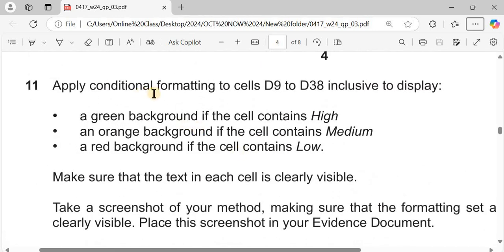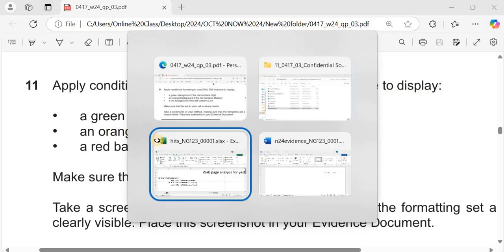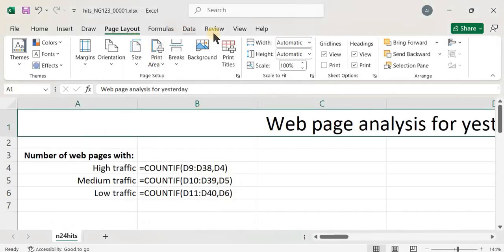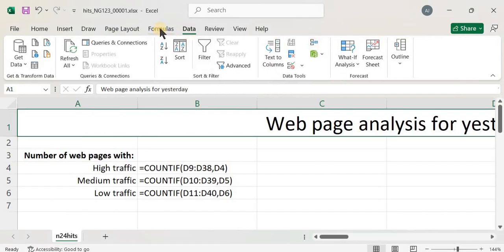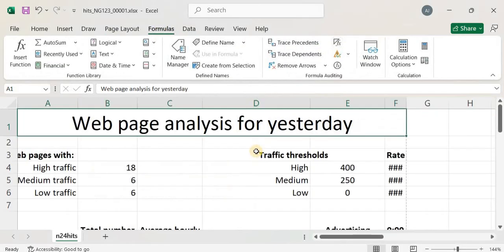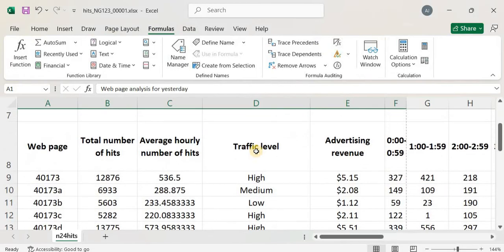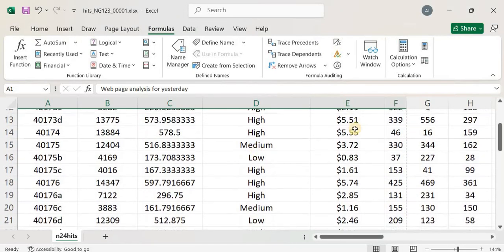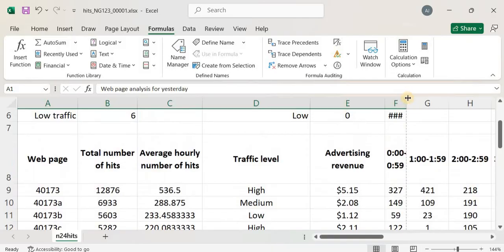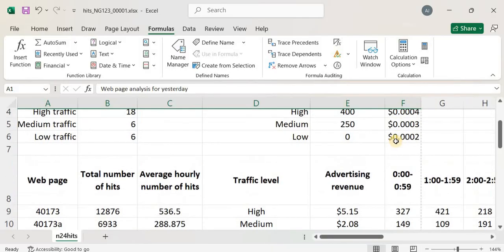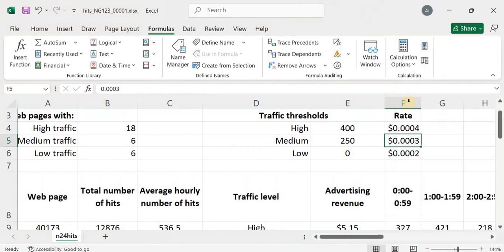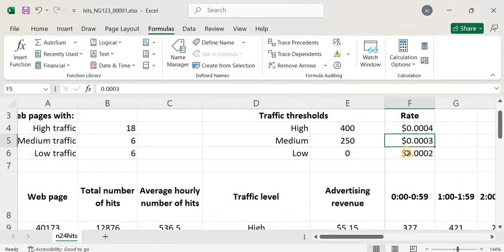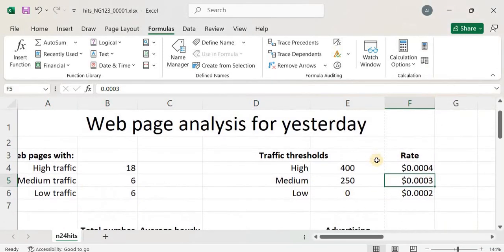Now we are back. It says apply conditional formatting to cells D9 to D38 inclusive. What are the conditions? Just before we do that, let's go back and turn off formulas. I want to click this formula and turn this off. Now it's definitely going to distort the table a little bit. Let's take a look. Luckily it didn't distort the table so much, except for this part, which I want to extend a little. Yes, now this is what it looked like.